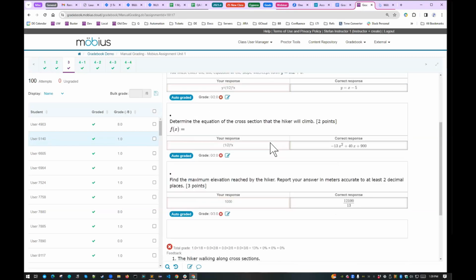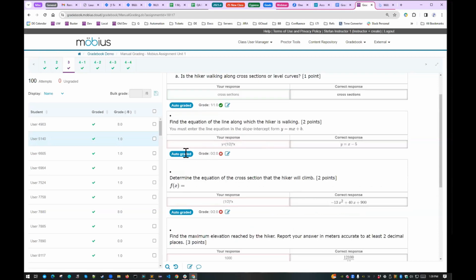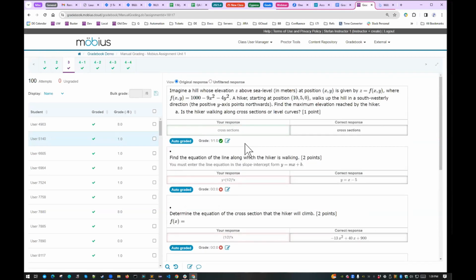It's comprised of multiple response areas, each of which have been automatically graded. It shows us the student's response, highlighted in green, and a green check mark to indicate that it was answered correctly. There's one highlighted in red because it was answered incorrectly. And next to it, you see the correct response.